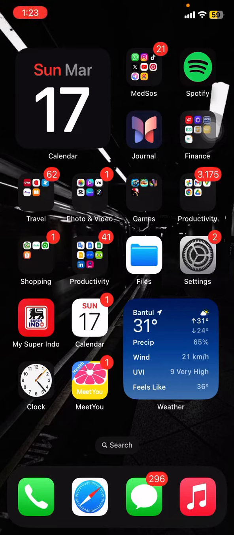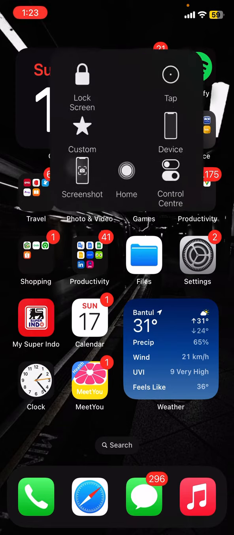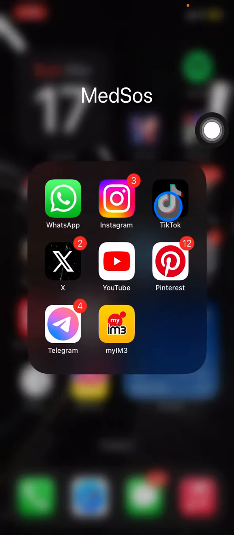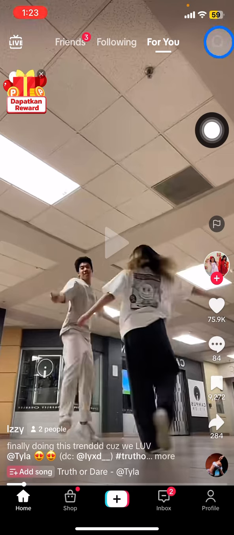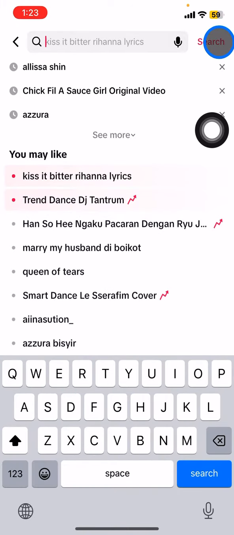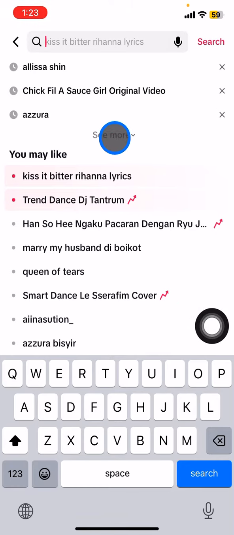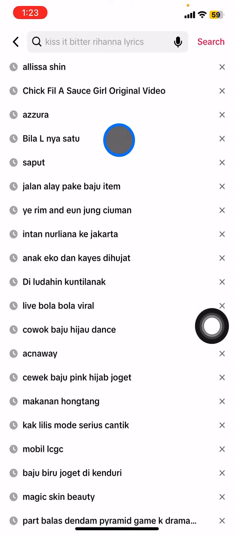So in this video I would like to show you how to clean up the search history on your TikTok. So here let's just right away open the TikTok application. The search history will be shown whenever you open the search button over here, and once opened, you will be able to see the search history of your account. You just need to see more.